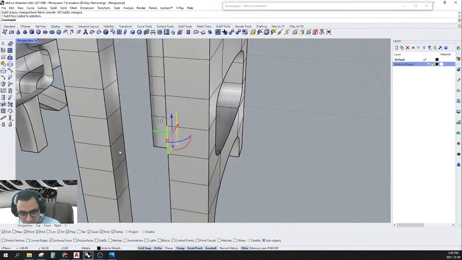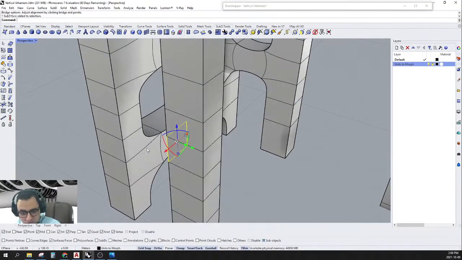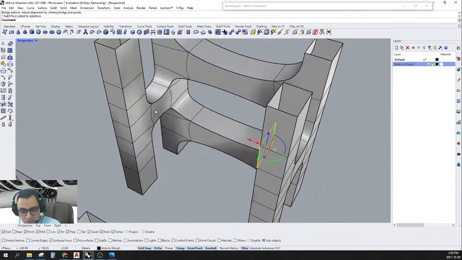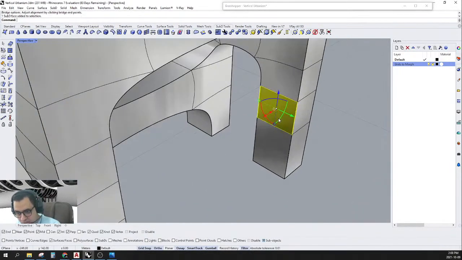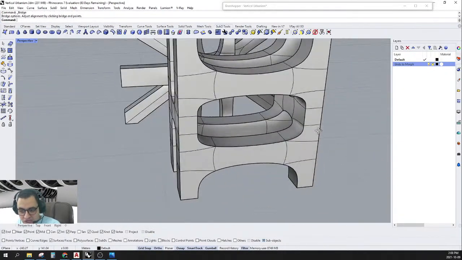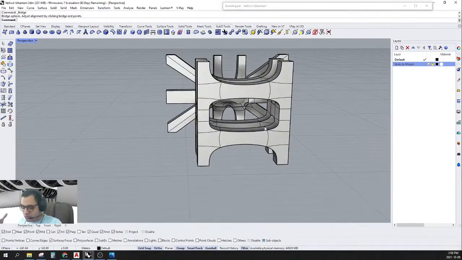I would like to select the middle one in here, bridge, and the middle one in here, bridge, and the same thing will bridge those and bridge those. So now I will have this base that I will move forward from it.